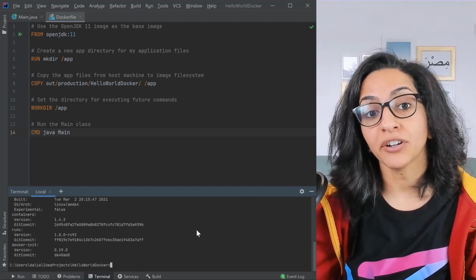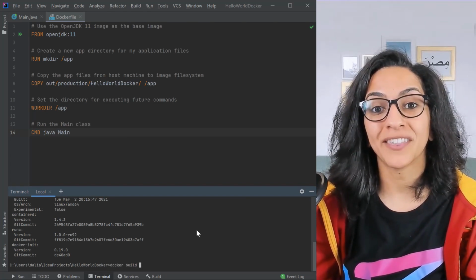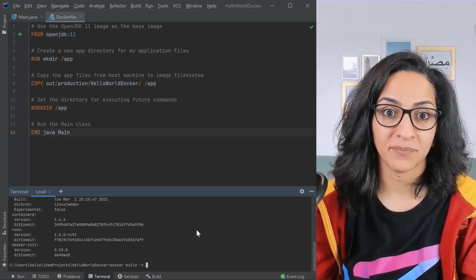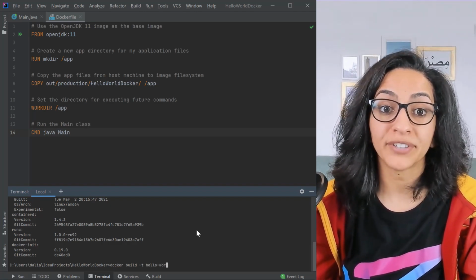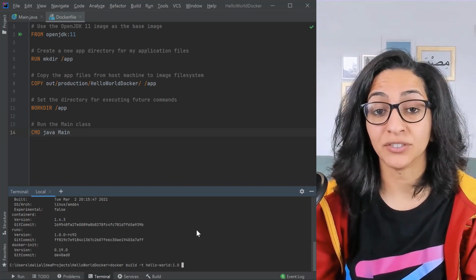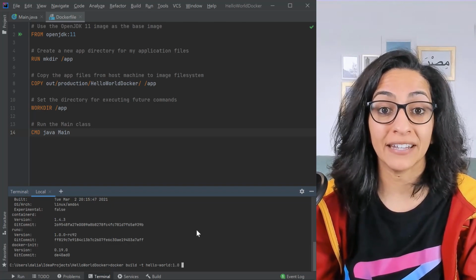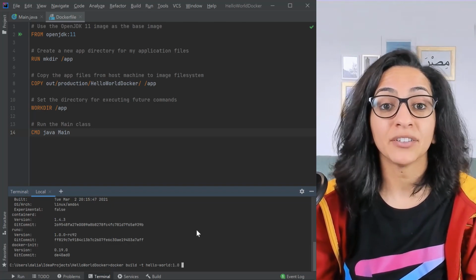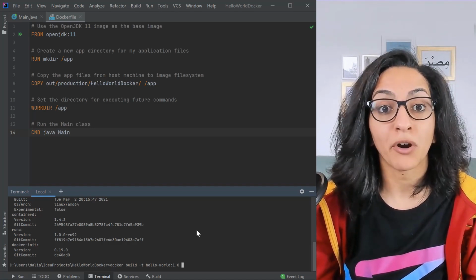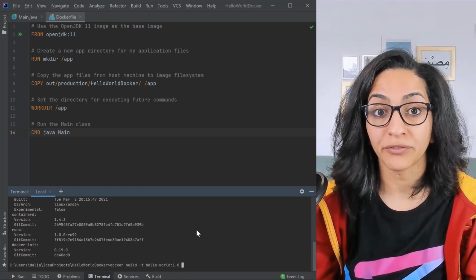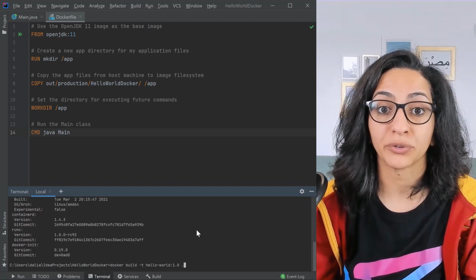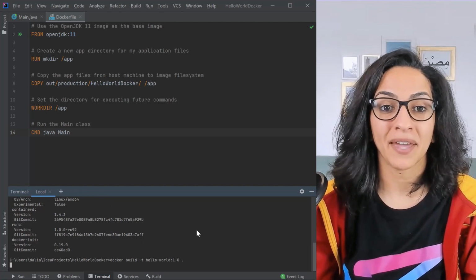We'll run the docker build command, then I'll use the -t option to specify my image name and tag. I'll call my image hello-world and give it a 1.0 tag. You could also not specify a tag and it'll default to a tag called latest. Then I need to specify the path where my Dockerfile is located. Since I'm already in the directory where the Dockerfile is located, I can just specify a dot here for my current directory. Now let's run this command.